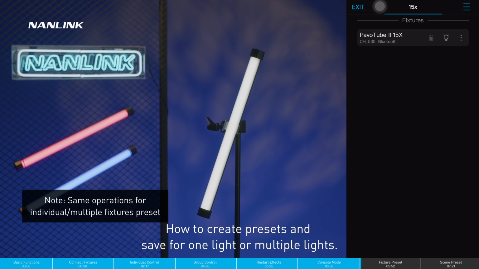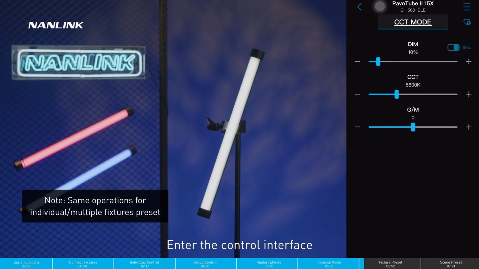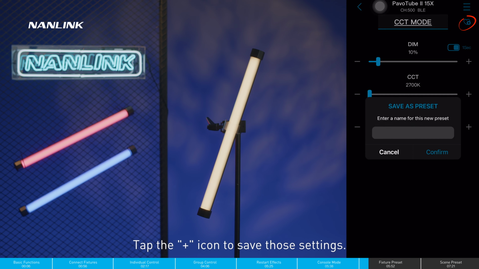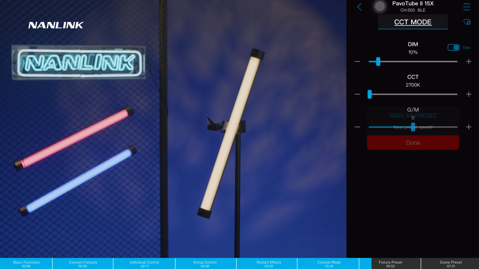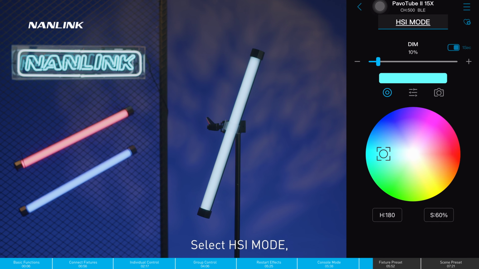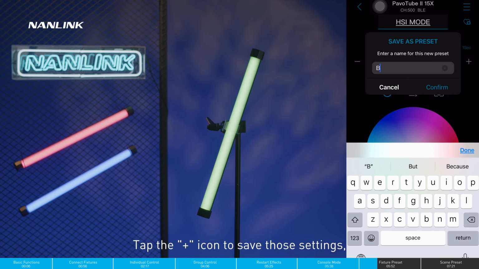How to create presets and save for one light or multiple lights. Enter the control interface and make adjustments for the preset. Tap the plus icon to save those settings. Select HSI mode. Select the chosen parameters. Tap the plus icon to save those settings.